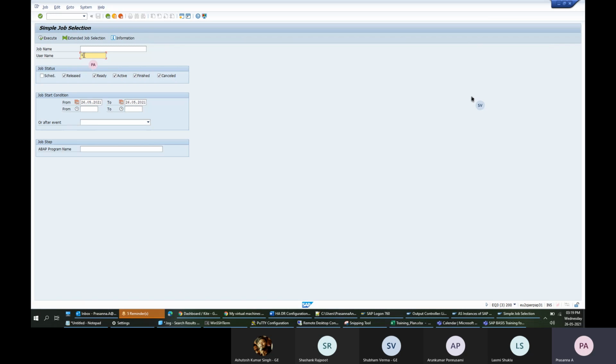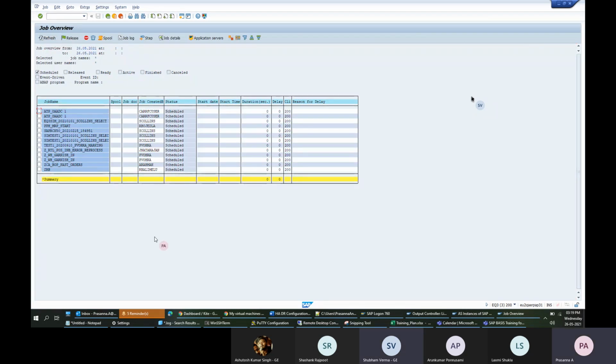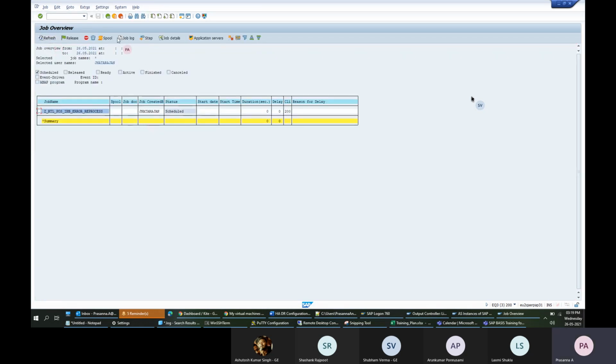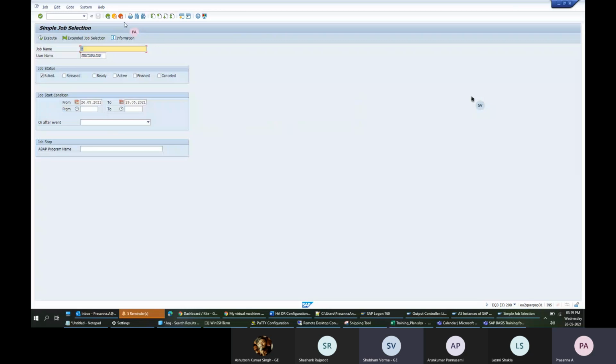If you give some value for it, I'll show you an example. By giving star, I'll just list everything, whatever is scheduled. I'm just copying this user. If I want to see a job only for this user, then I can filter with that value. It will only show that particular value. That's how you filter items.